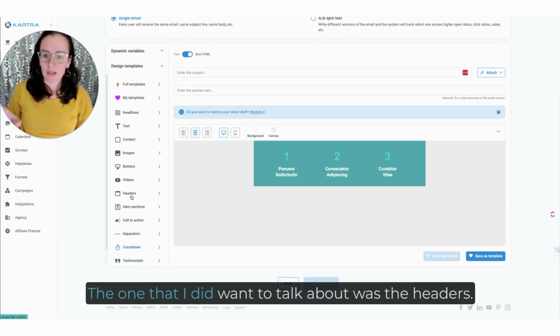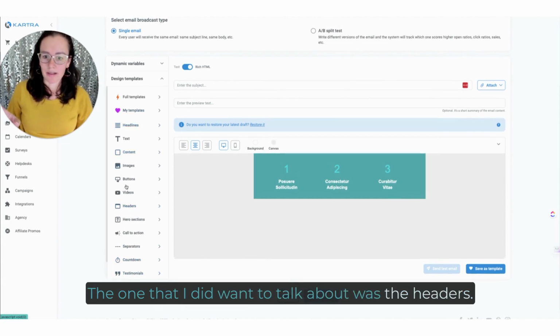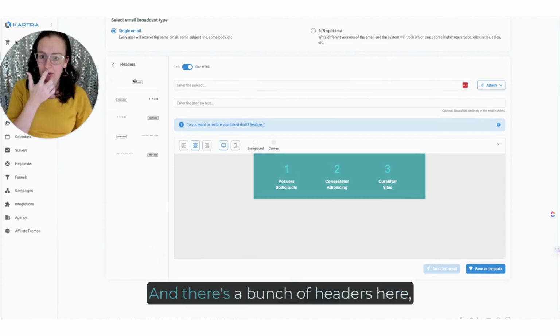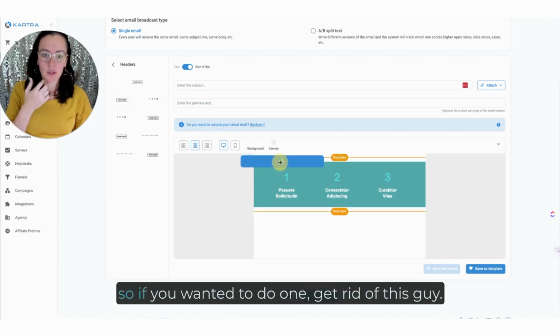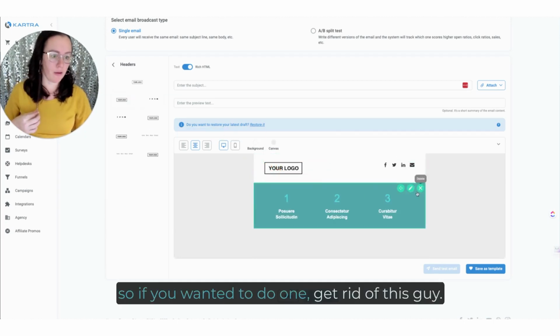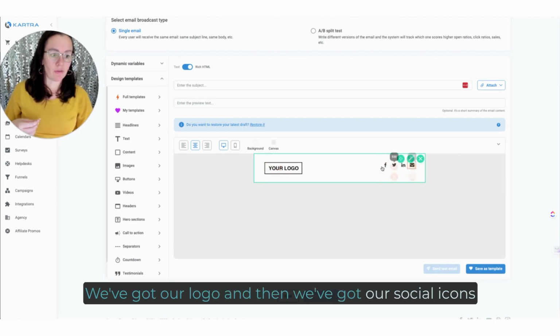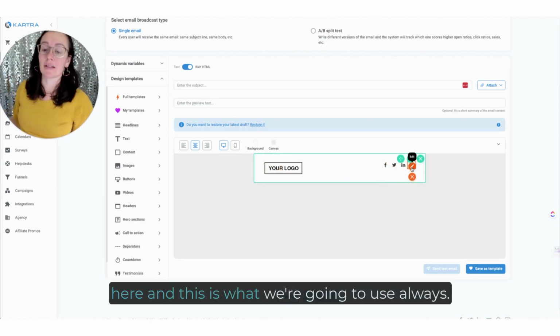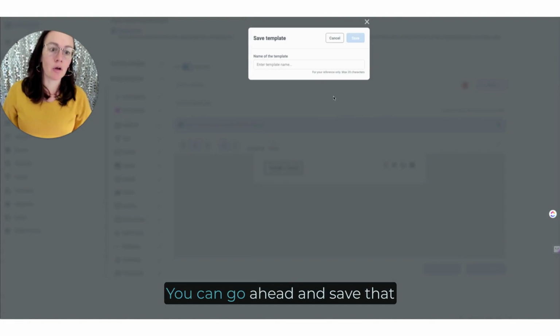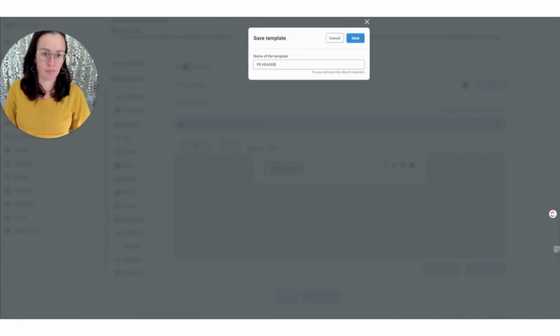The one that I did want to talk about was the headers, and there's a bunch of headers here. So if you wanted to do one, get rid of this guy since in theory we saved it. We've got our logo, and then we've got our social icons here, and this is what we're going to use always. You can go ahead and save that as well.